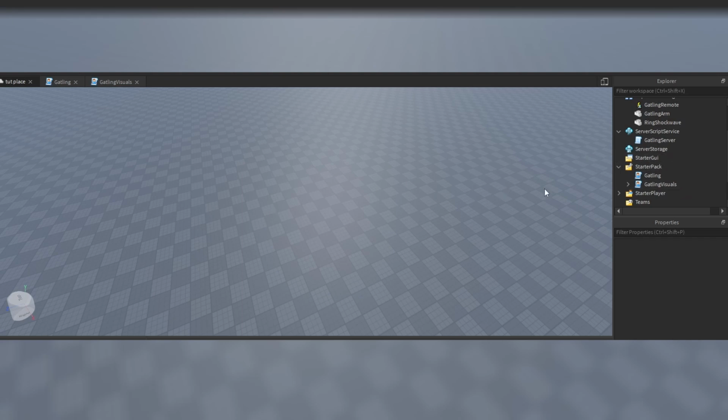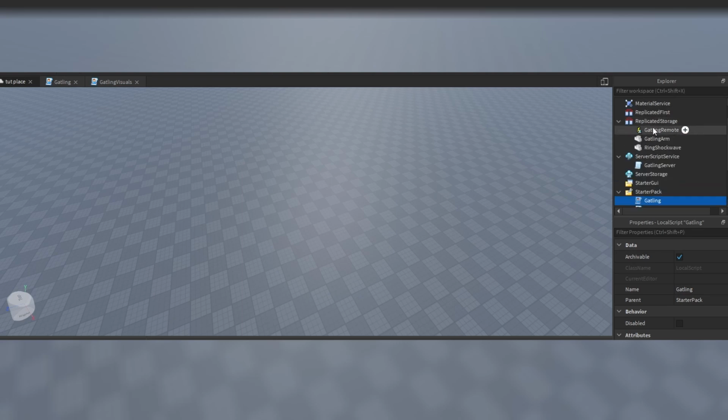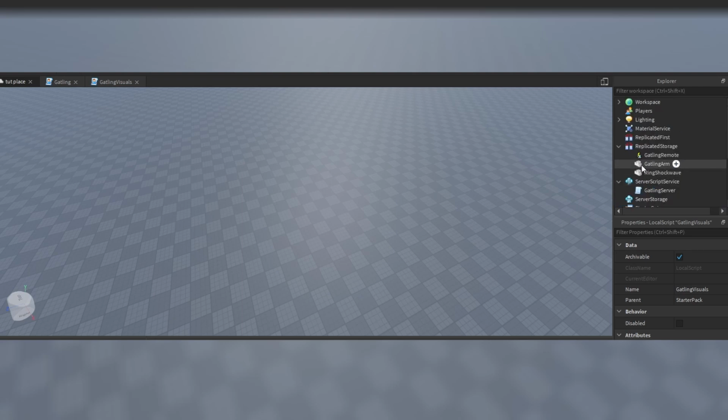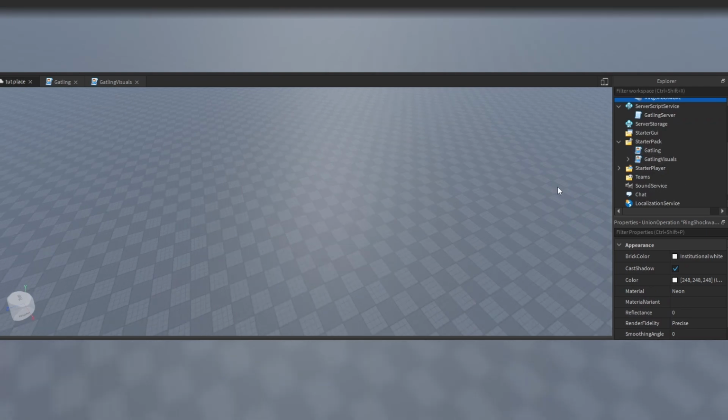In general, what happens right here is that this Gatling local script is responsible for detecting all of the controls. So when you press a certain key, this remote event will be fire servered. This fire server will lead this server script to react, and this reaction is going to be a fire all clients of this Gatling remote. This will lead to the reaction of this local script to this fire client, and this fire client was sent to all clients, means every player reacts within this Gatling visuals by creating the Gatling visuals, as the name suggests, alright? And these two assets are needed for the Gatling itself.